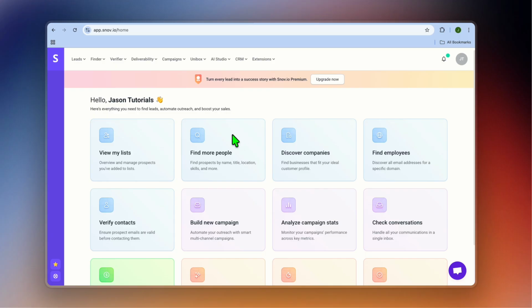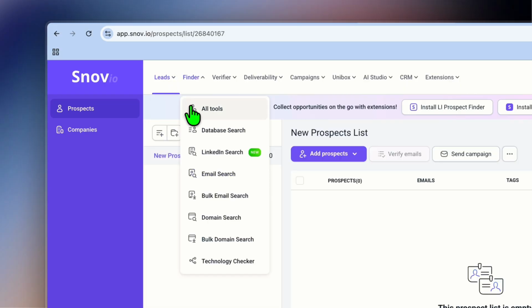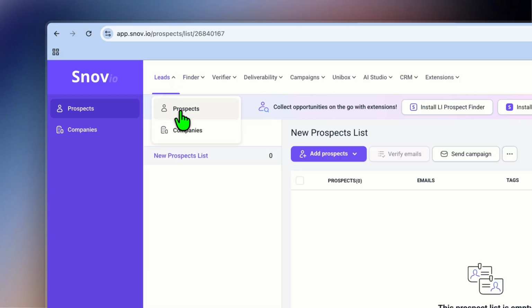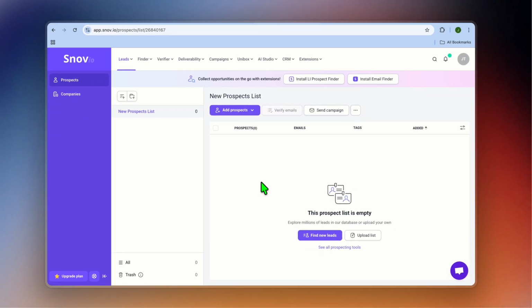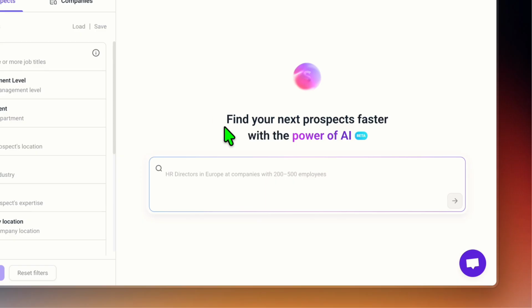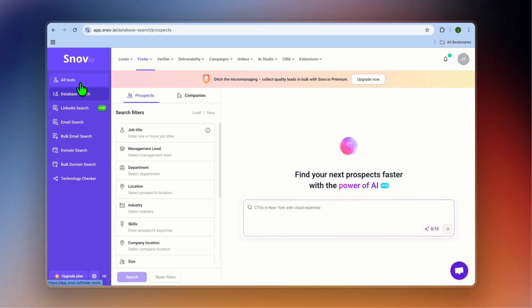Now, how to find prospects in Snov.io. This is where lead generation actually starts. So you're going to go over to the top left-hand corner and you're going to tap on leads. Once you have tapped on leads, from there you're going to select prospects. And from here, the first method that I want you to use, you're just going to tap on find new lead. After you have tapped on find new lead, you have numerous options.